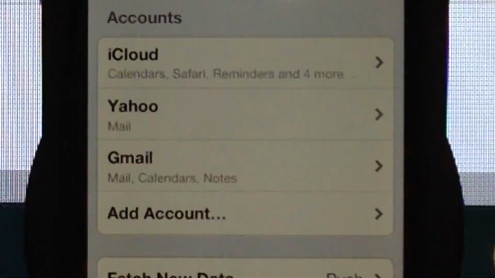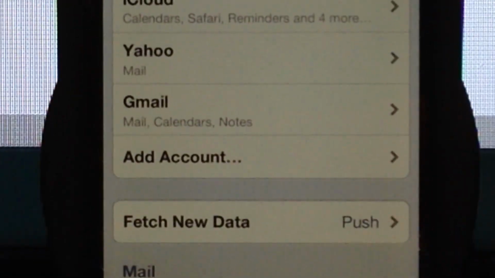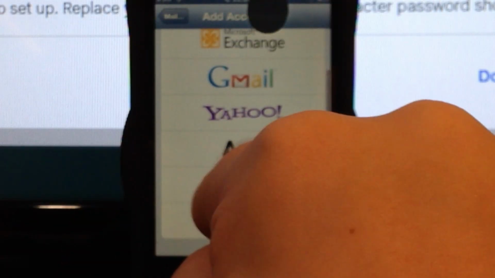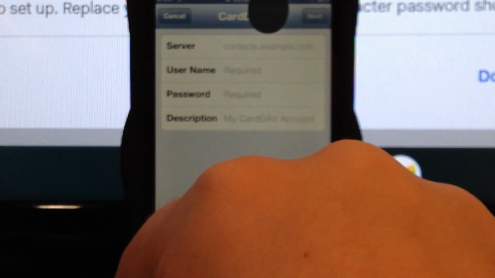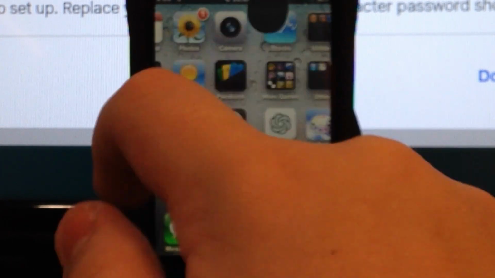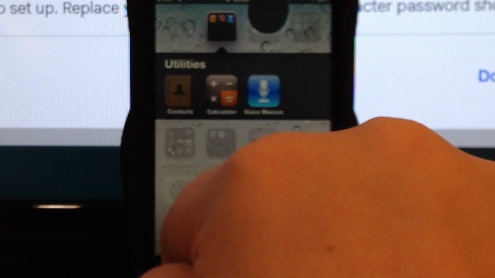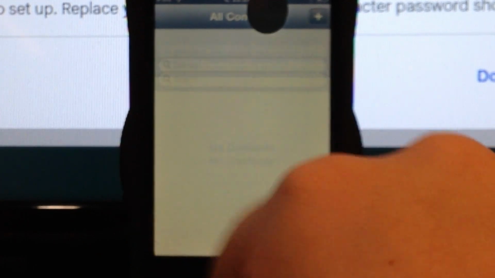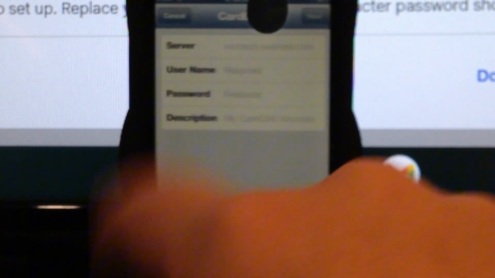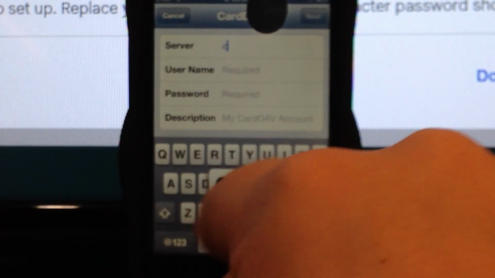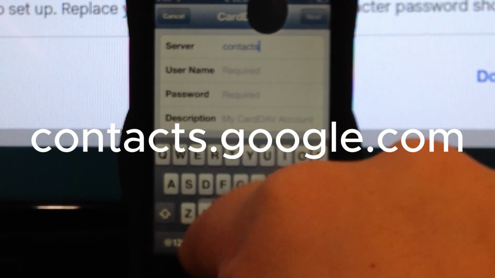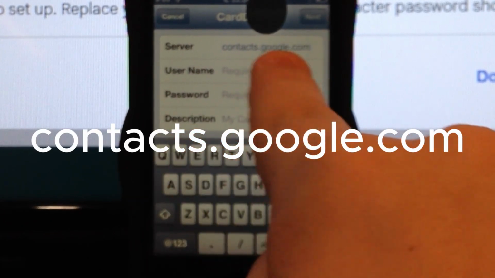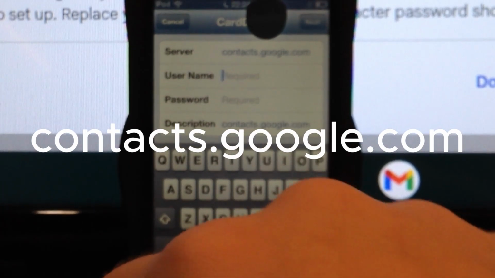So to add the Google Contacts, we're going to go to Add Account, scroll down, click Other, and Add CardDAV Account. I'm just going to prove to y'all that I have no contacts on my iPod. Right here, I do not have any contacts at all. And we're going to type in for the server, contacts.google.com. And for the username, we're going to put our email.